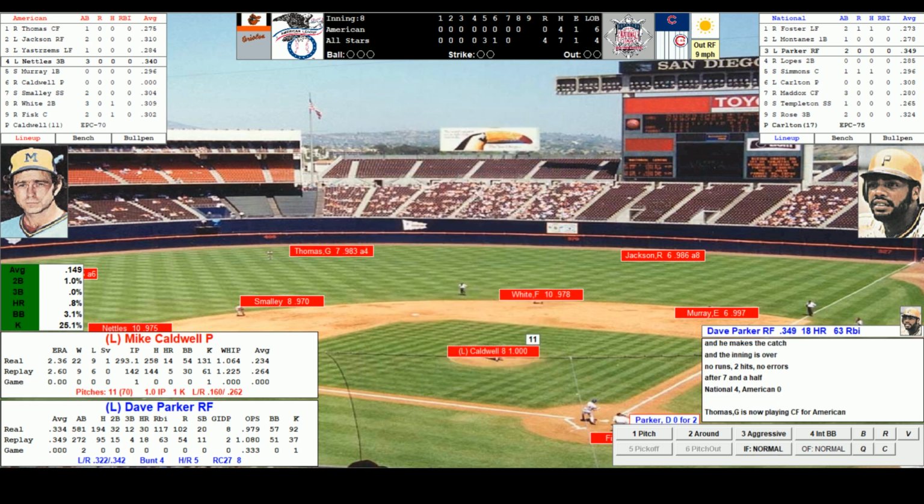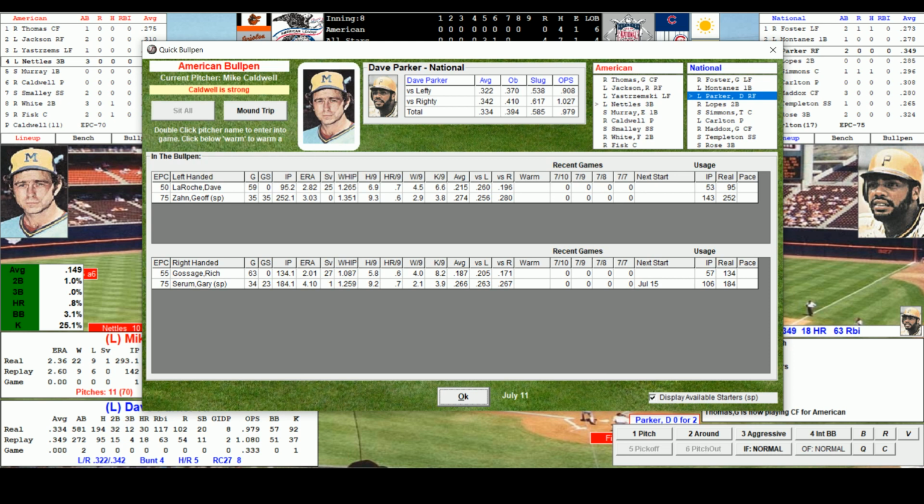So Thomas in the game in center. And this will probably be the last pitcher for the American League. So Gossage or LaRoche, you're facing, well, I'll let you decide what we do with Parker. Lopes and Simmons and a pinch hitter if we get there. And I think we will go with Rogers in the 9th. Goose!